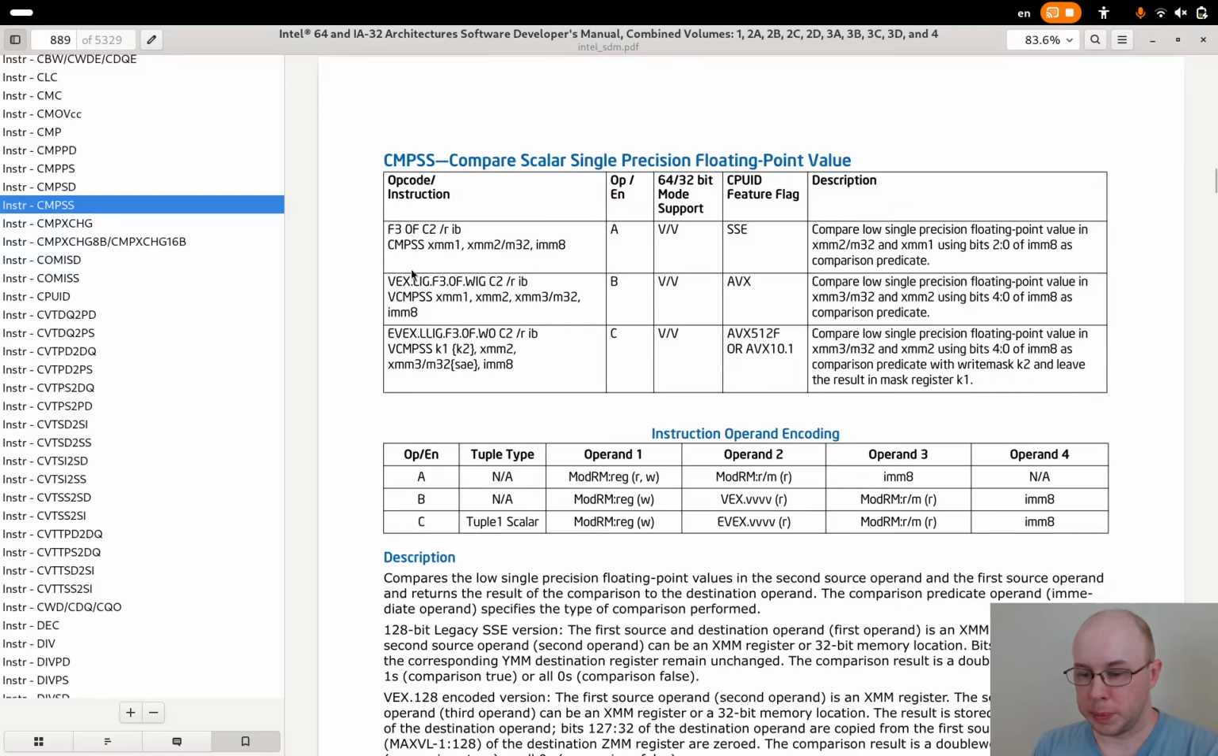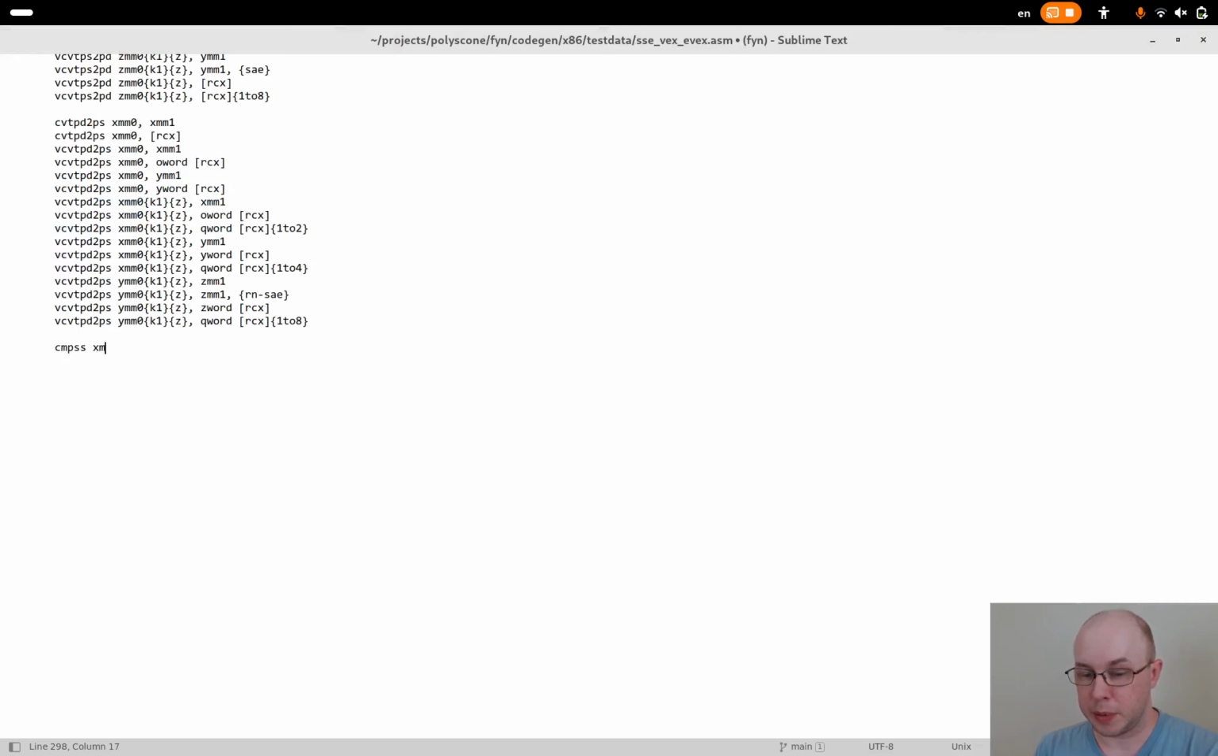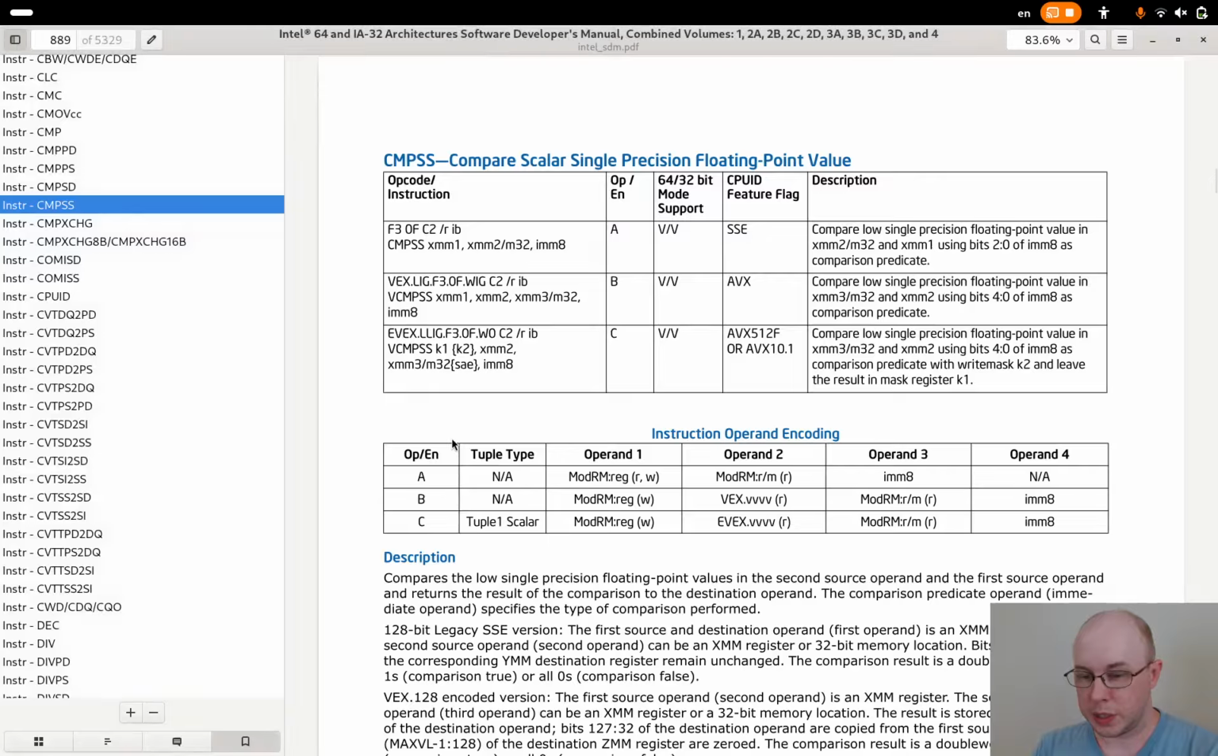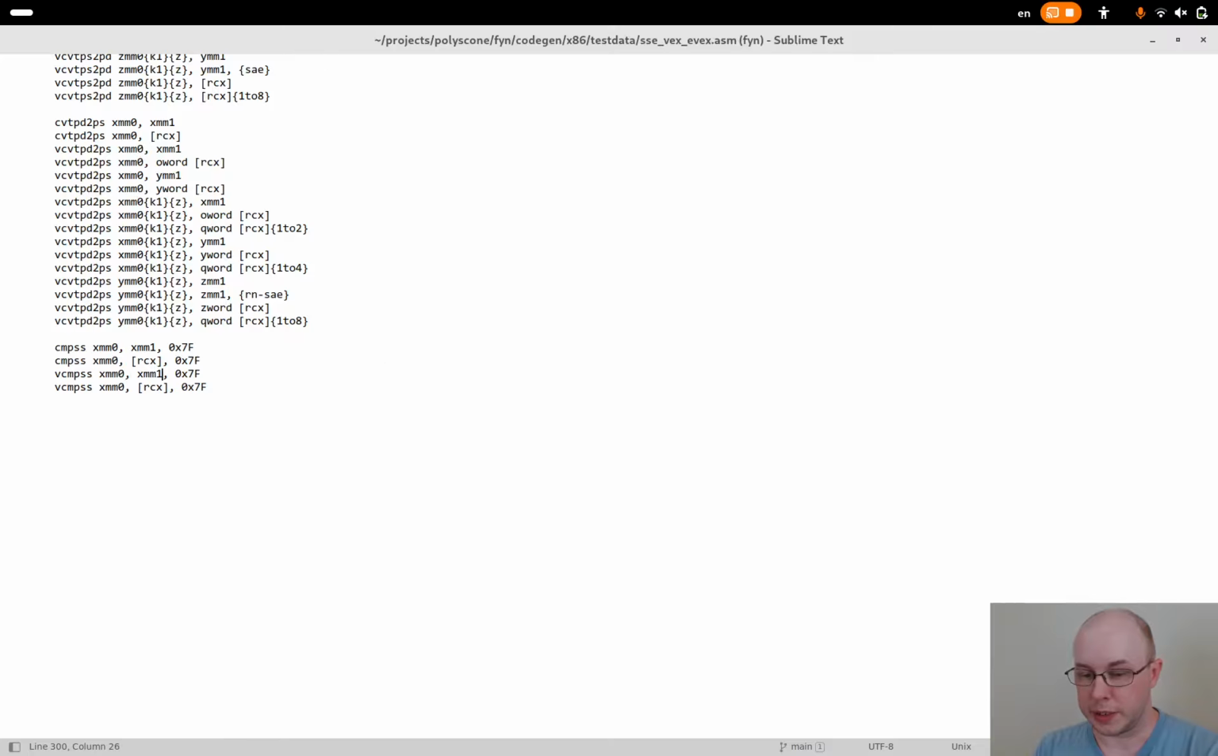So we've got CMPSS with RMI. So we'll do XMM0, XMM1, and then for the immediate, I'll just do 7F like I usually do. Then we've got a memory access. Then we've got the VEX version, which is the same thing, but there's an extra operand in here. So this one can be XMM2, and I'll add XMM1 in here.